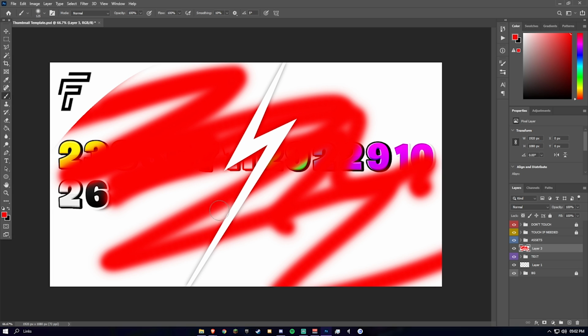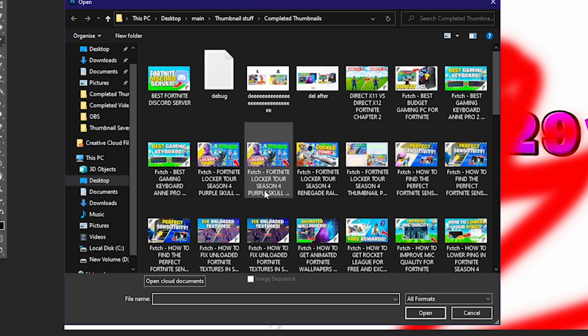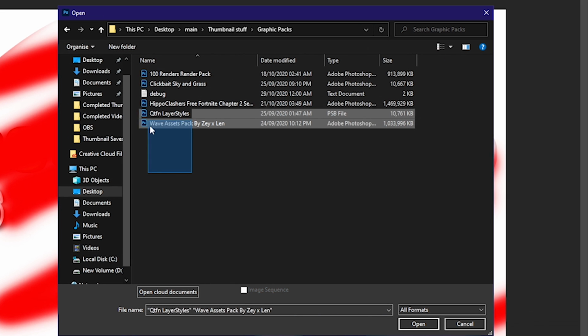And now the reason I've drawn the red line is because unfortunately I can't give you guys these layer styles. Layer styles are basically how the text looks, but I don't really want to show you guys these. The reason is that I actually paid for these layer styles. I do have my own folder here with a ton of thumbnails I've made in here, but there are a few graphics packs that I've paid for myself.